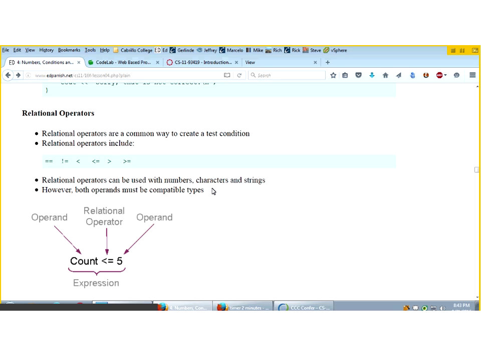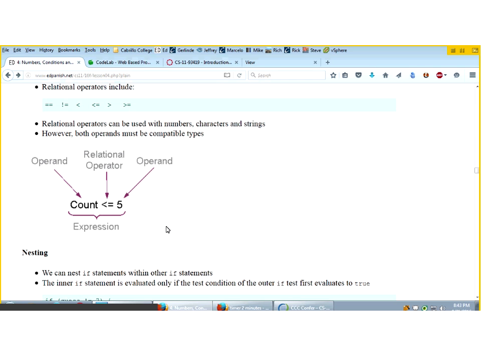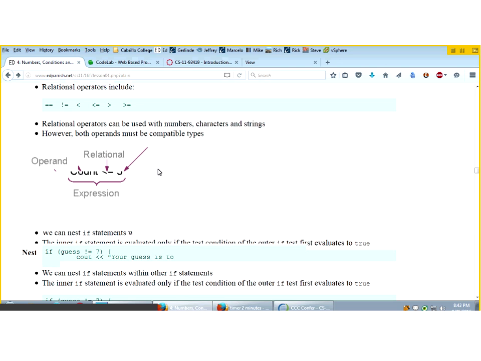In order to make the test condition, we often use a relational operator because it will force a comparison that returns true or false. A relational operator has two operands that make up the relational expression. If the count has a value of 4, then 4 is less than or equal to 5, and I would have a true condition. So I'm always trying to get to true or false. Break it down into something simple enough that a computer can understand, true or false, or 1 or 0.